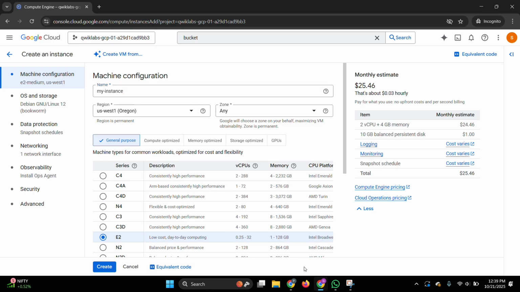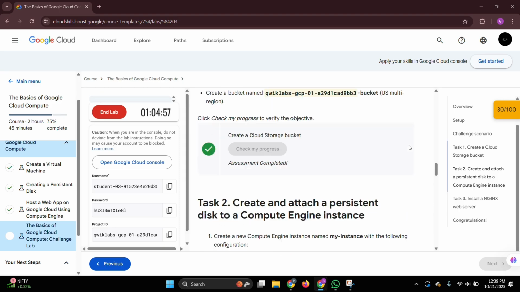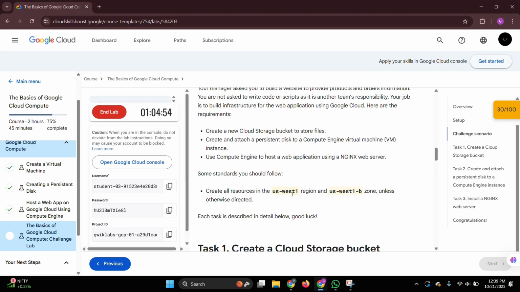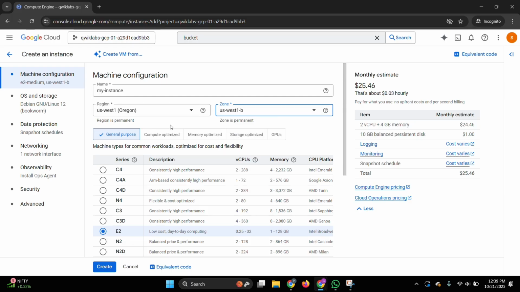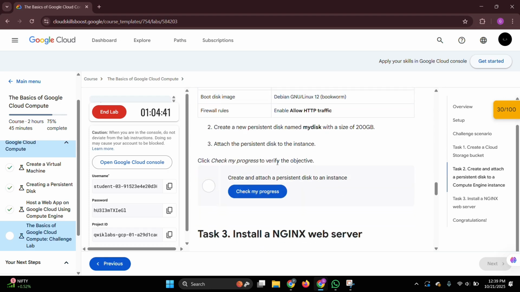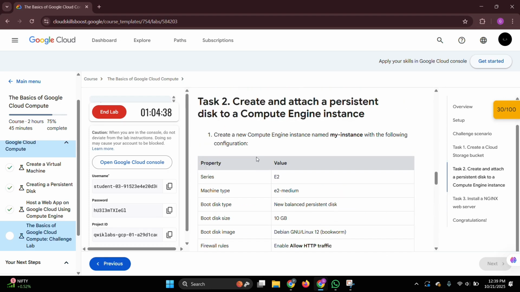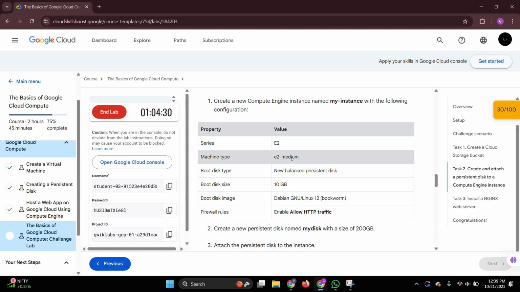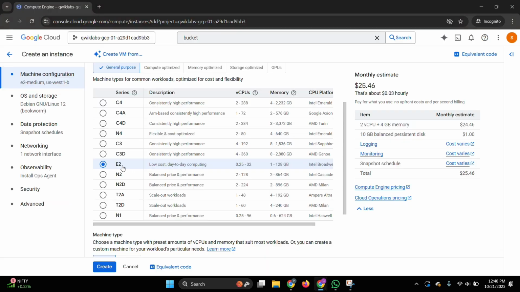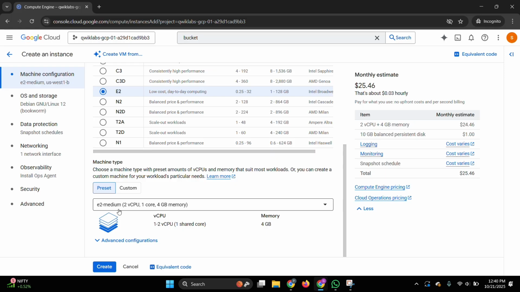So let's check the region and the zone that we need to add. They've given US West 1 as the region and US West 1B as the zone. So come to zone and select US West B. So next, the fields. They've given the series as E2 and machine type as E2 medium. So it's by default selected as E2 and E2 medium.